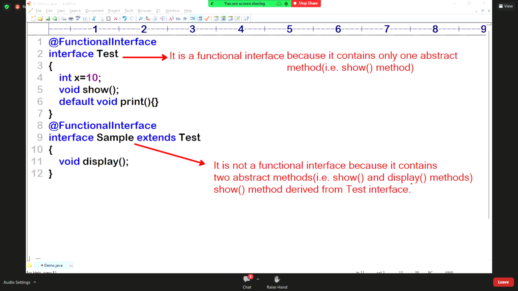So in the test interface, how many abstract methods are there? One. In the sample interface, two. One is derived from test. Inherited. Okay.